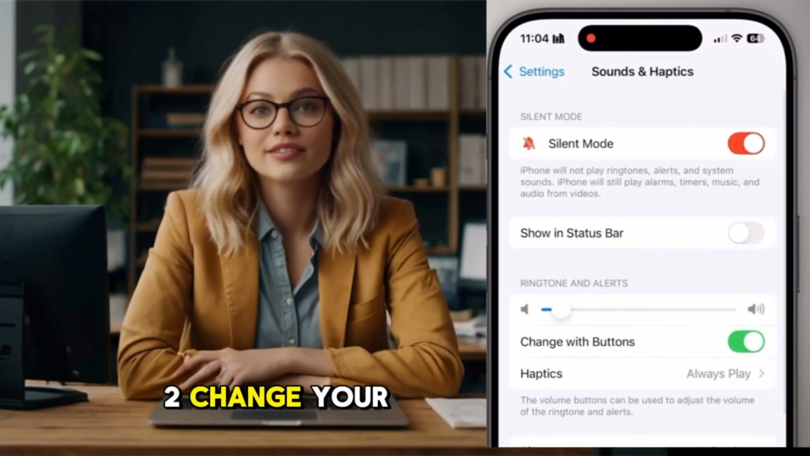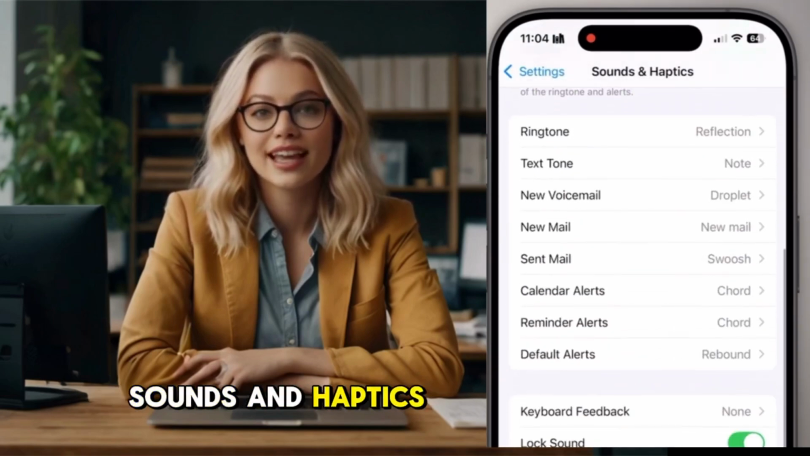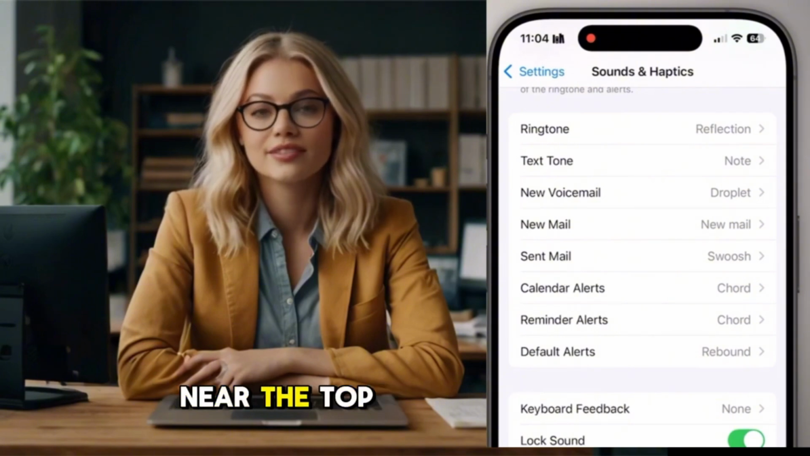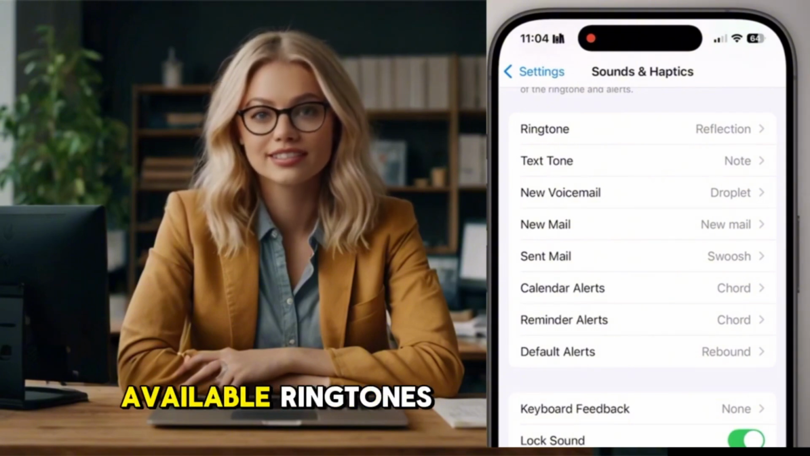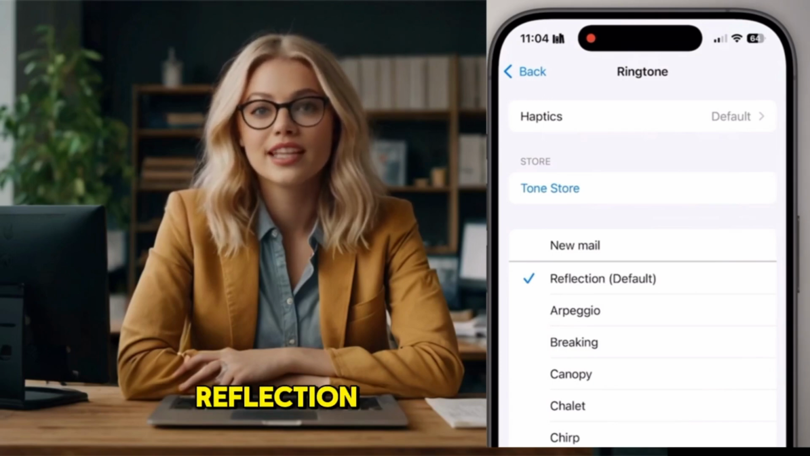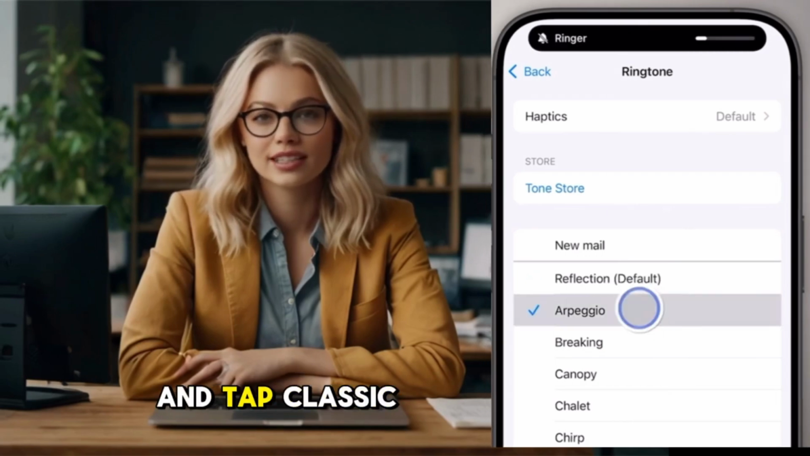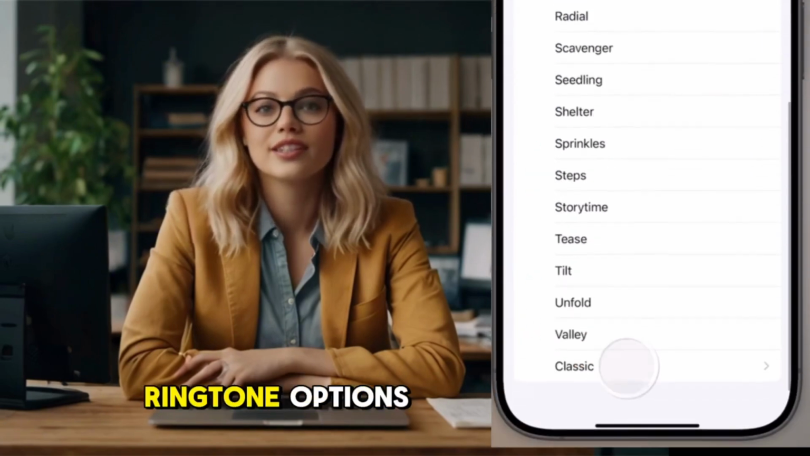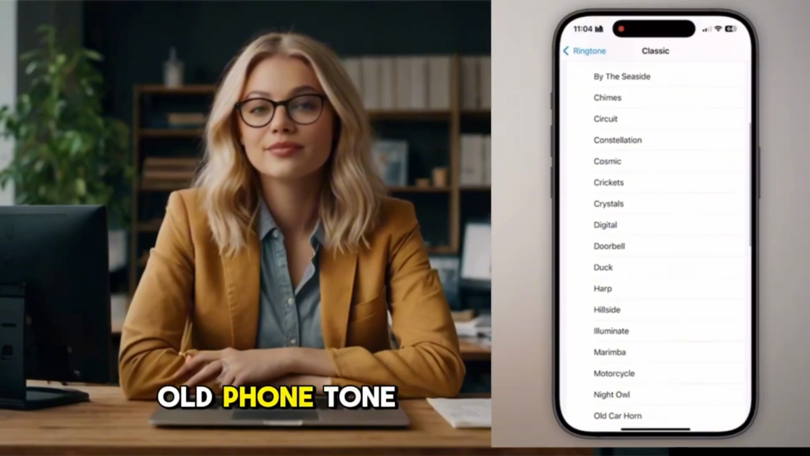2. Change your ringtone. In the Sounds and Haptics menu, tap on Ringtone near the top. Here you'll see a list of available ringtones. The default tone is set to Reflection, but you can choose any of the other tones listed. If you scroll to the bottom and tap Classic, you'll find older ringtone options, like the nostalgic old phone tone.